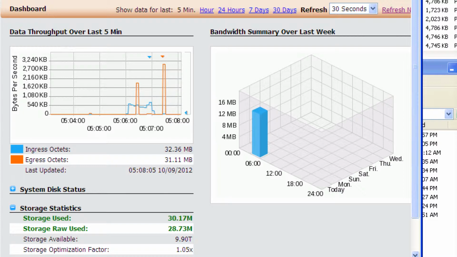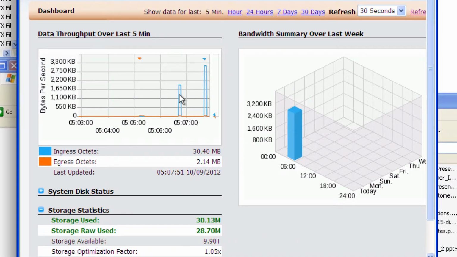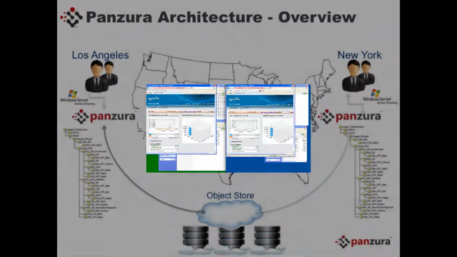This is done to make sure the data gets to the object store as soon as possible, where it is protected by policy, and so that other cloud controllers subscribing to the CloudFS, like the New York Cloud Controller in our example, can start to synchronize the data and represent it to its users. Notice the blue line in the New York Cloud Controller's dashboard. This is where it ingested the data from the authoritative object store. Again, it does this as soon as data is present.